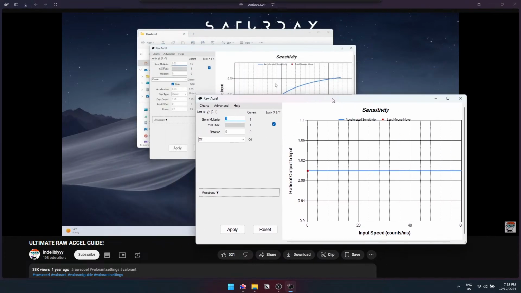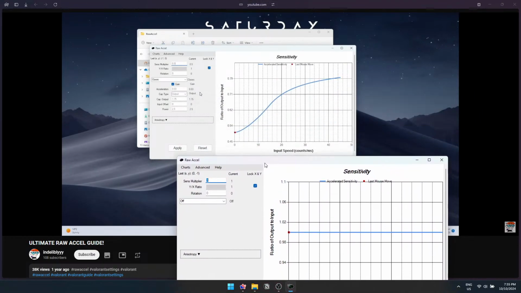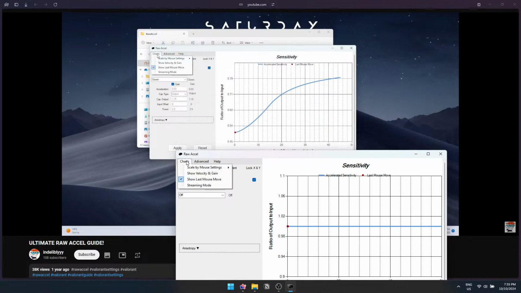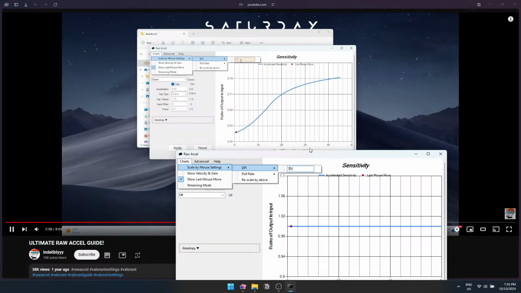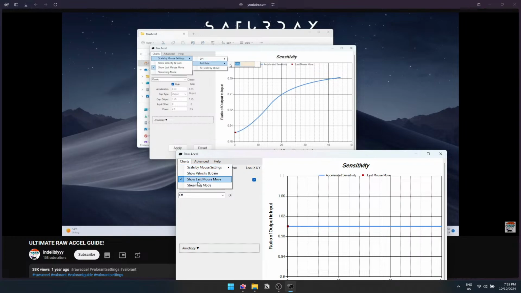But before we do anything with the actual chart itself, we've got to go over to charts at the top, then scale by mouse settings, then DPI, and just set this to whatever DPI you use. I use 900, I customize it in my mouse software, but just enter whatever DPI you use here. Then you need to head down to poll rate, which is just below that, and set this to 1000. This just helps reduce input delay caused by raw accel.